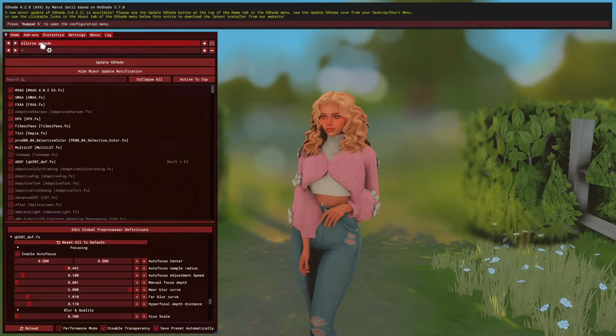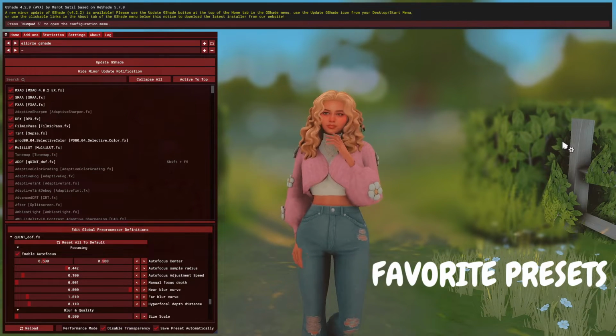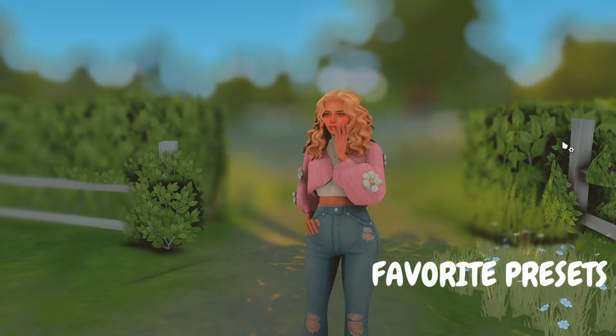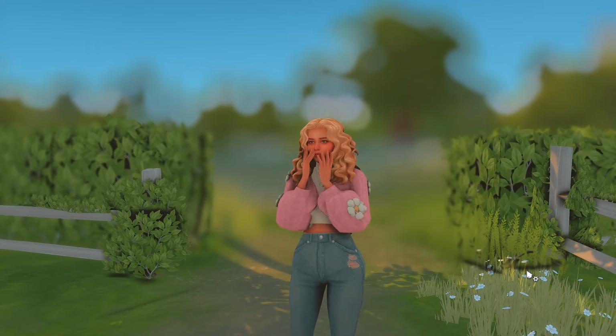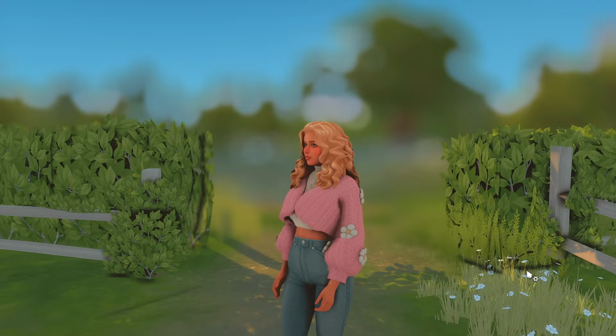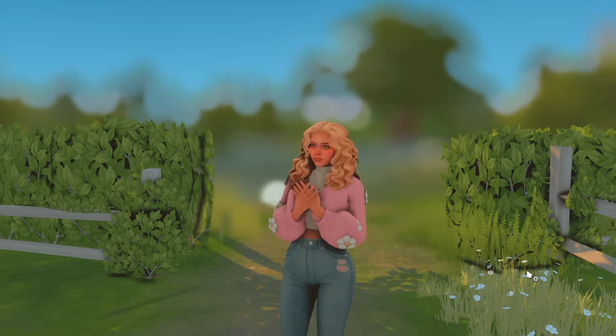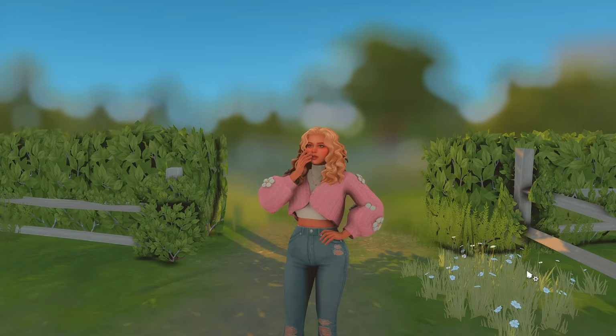So that's the Ellcrze Gshade. That is my most favorite one. You guys will notice that I use this one specifically a lot in my thumbnails. So yeah, I just love the bokeh effect. I think it's so beautiful and creamy, and it just reminds me of real life photography and beautiful lenses. But we're here for the Sims, not for photography, but you guys get my point.